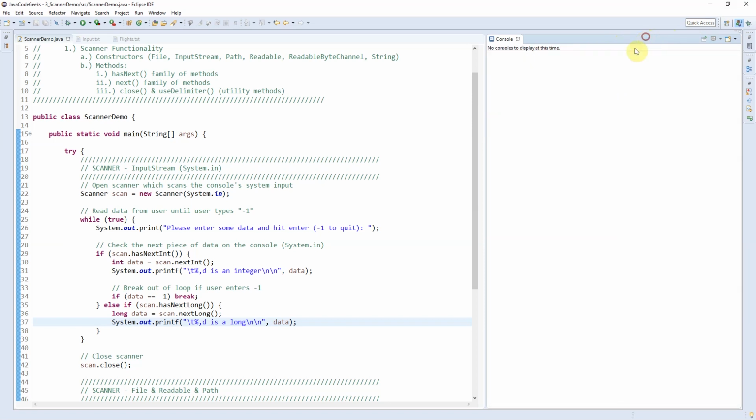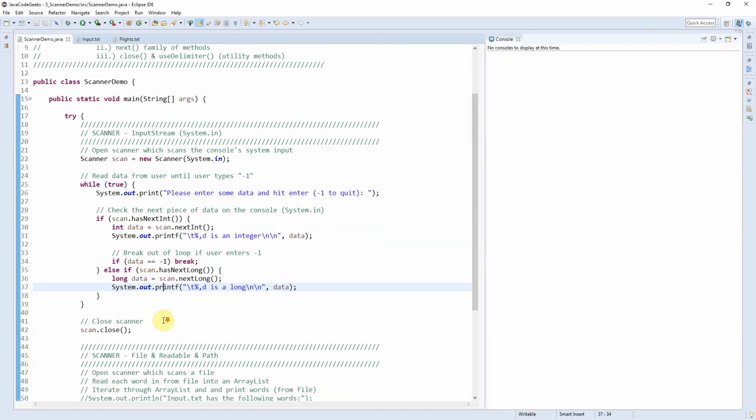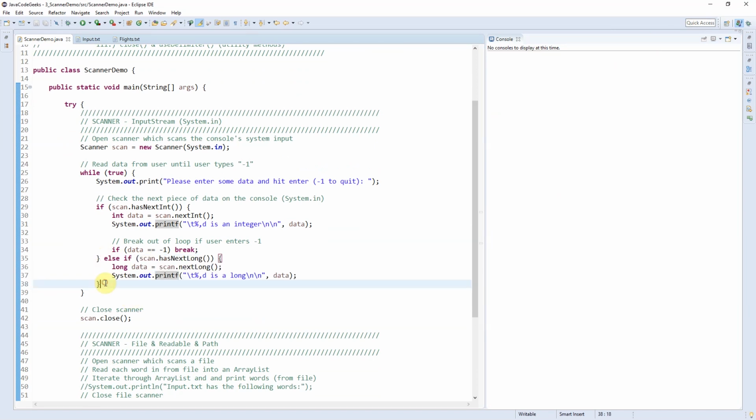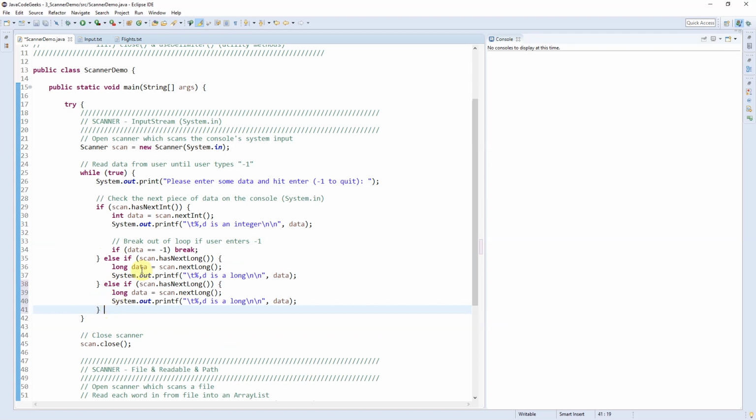Okay, so let's go ahead and extend this example out a little bit more. We'll read in a few new data types. So I'm just going to copy this else if. And for the next one, we're going to see if there is a double. Maybe they entered a value that actually has some decimal points. So we say scan.hasNextDouble, scan.nextDouble, and I need to save that into a double data type.